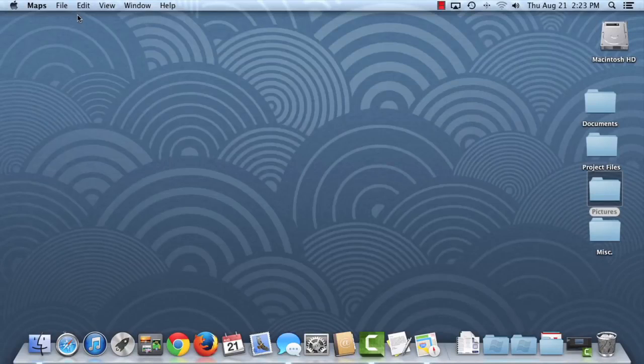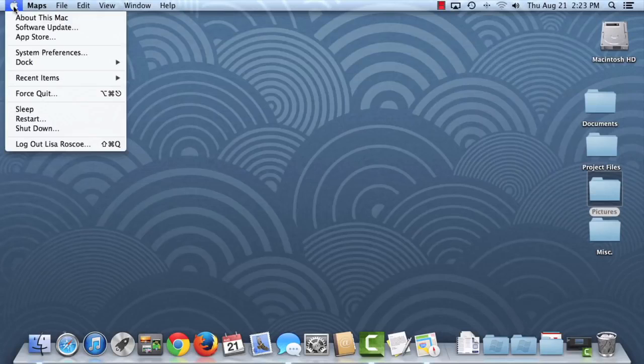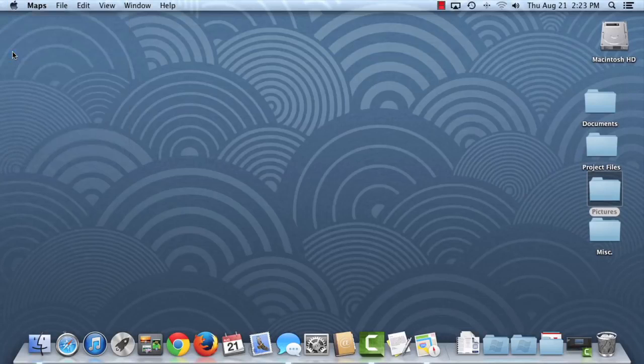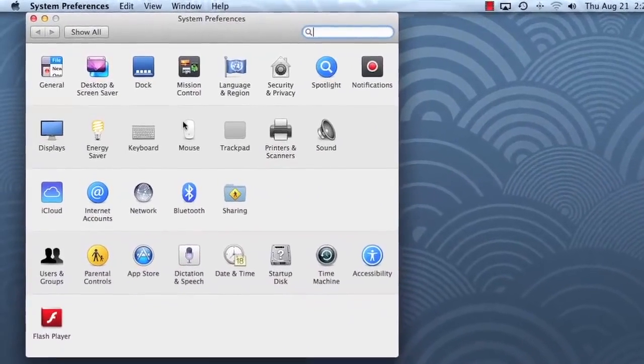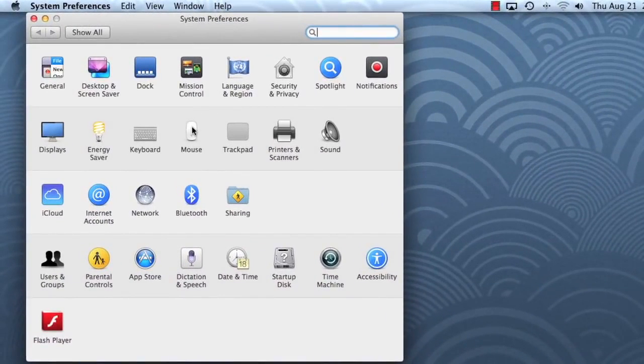The last thing I'd like to talk about is using your mouse in OS X, specifically a feature called natural scrolling. You can learn more about how it works by going to System Preferences, then choosing Mouse or Trackpad depending on what you have. In this case, we'll choose Mouse.